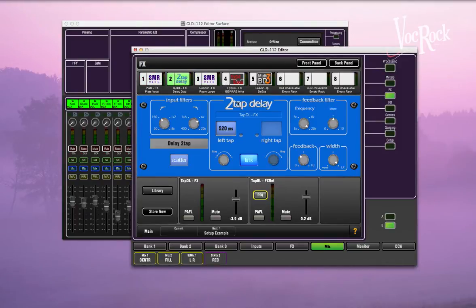The first thing to note is that on the tap delay, you've got a feedback there and you've got a tap here. You can tap that in time with the tempo so that all of the echoes will be in time with the music.